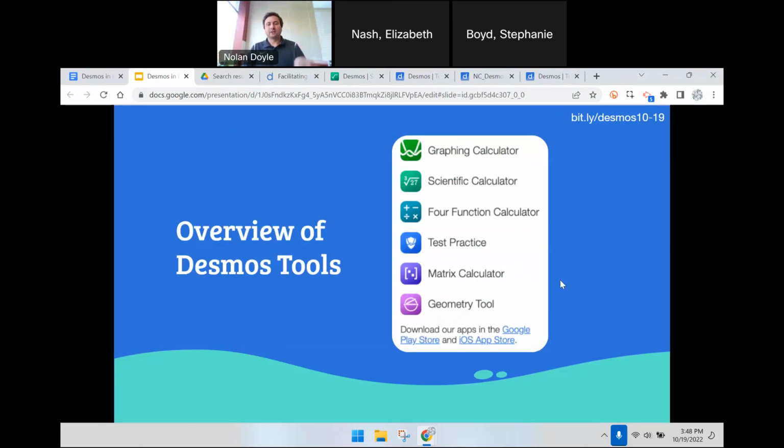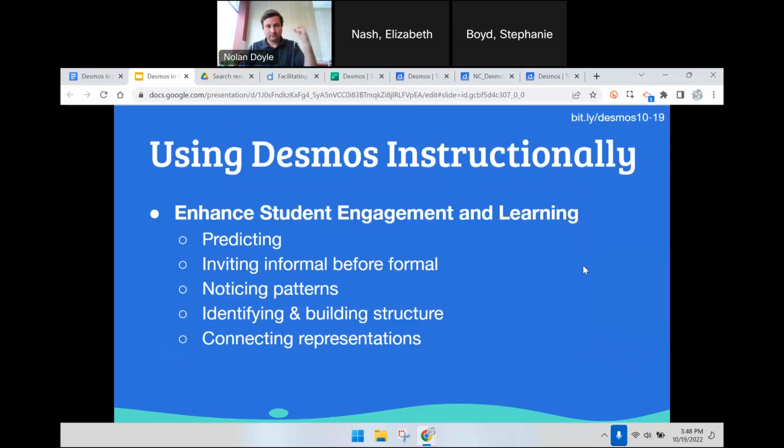All right, so going to shift a little bit and get to what I think is the more interesting stuff, which is how do we use this instructionally? When I think about it, I always like to think that when we saw all those states adopting Desmos on their end of course test, they're not adopting it because it's the best tool to take a test. They're adopting it because it's the best tool to learn and understand math with.